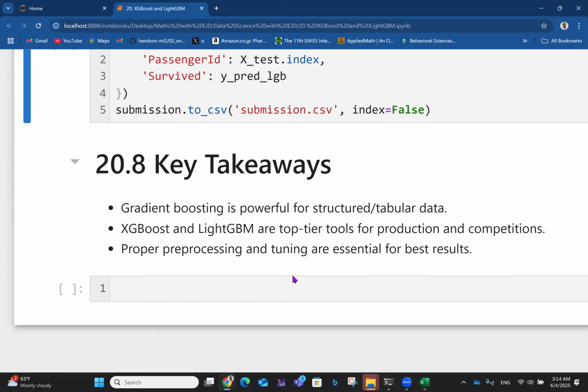Okay. So some key takeaways. Gradient boosting is powerful for structured or tabular data. XGBoost and LightGBM are top tier tools for production and competitions, and proper preprocessing and tuning are essential for best results. I didn't delve deeply into preprocessing and tuning for both of these, so maybe in a subsequent video, we might talk about that. So with this, we come to the end of this video.